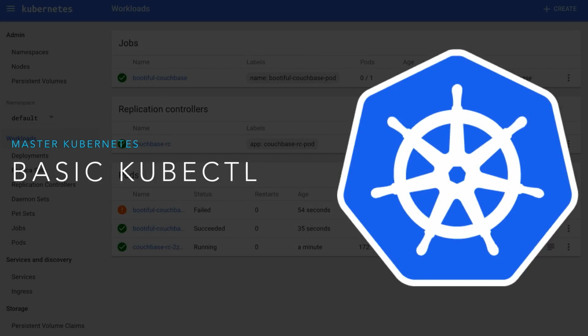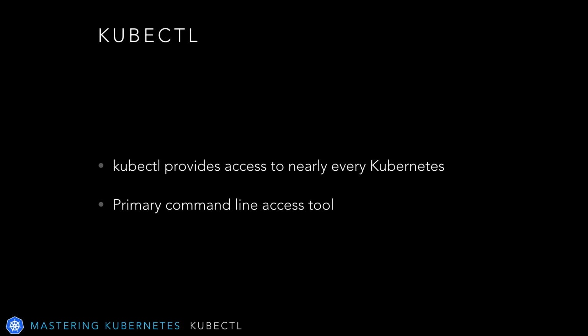As you've probably noticed, the kubectl command is relatively important in managing Kubernetes. Kubectl provides access to both local and remote clusters and is essentially the primary gateway to interacting with any Kubernetes cluster. Since it's a primary command line access tool, it's important to get to know it well.